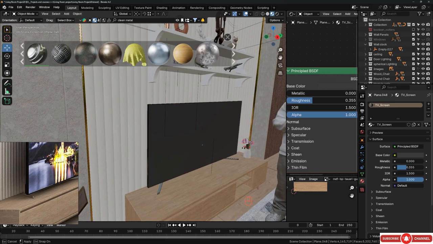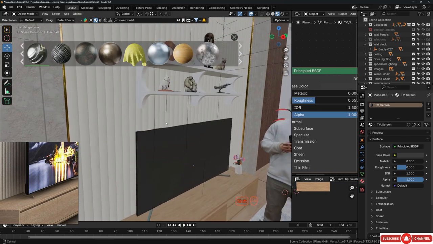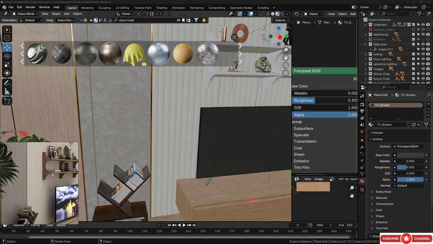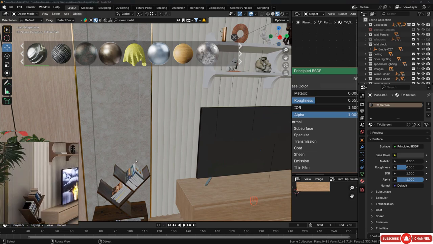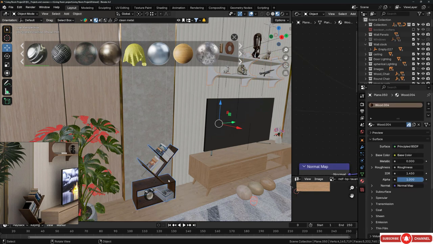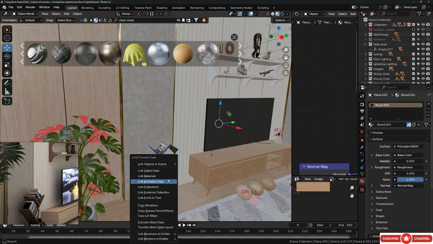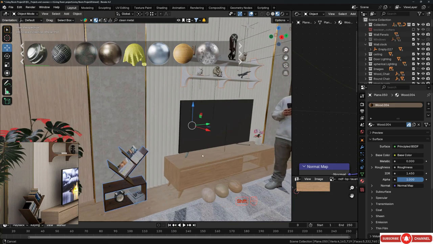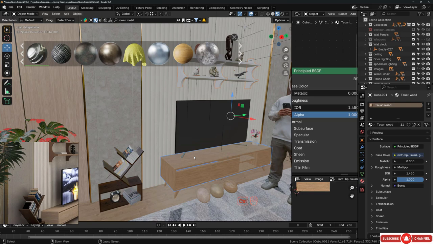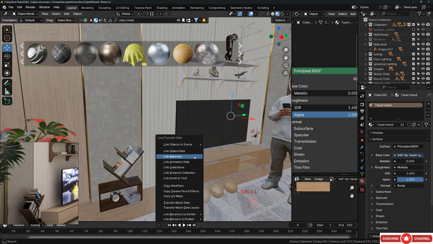It's very simple. And maybe now we can jump to this shelf, and I think I will apply the same wood material to it. Let's grab these pieces, hold Shift to grab this one, Control L and choose link material. Or we can apply this material, I think that will be better. Hold Shift to grab this, Control L and choose link materials.